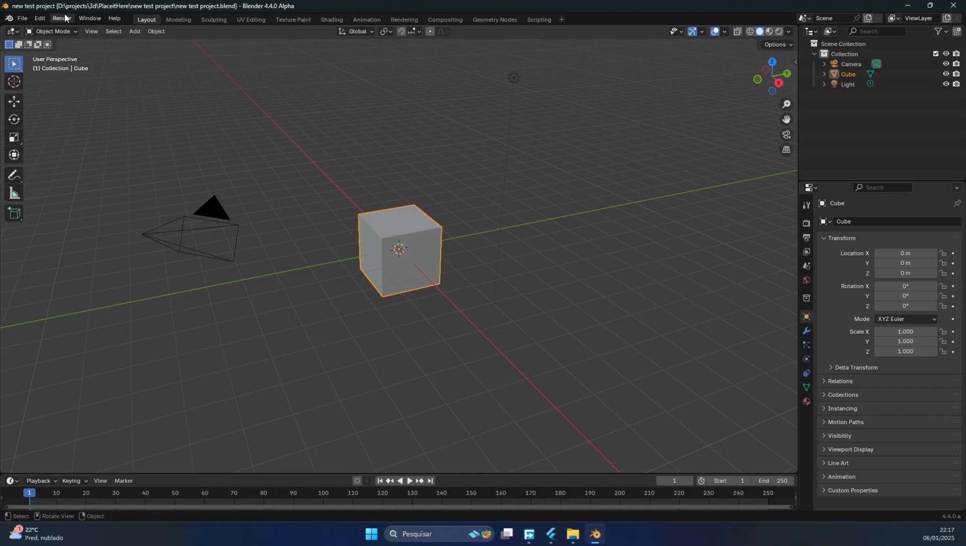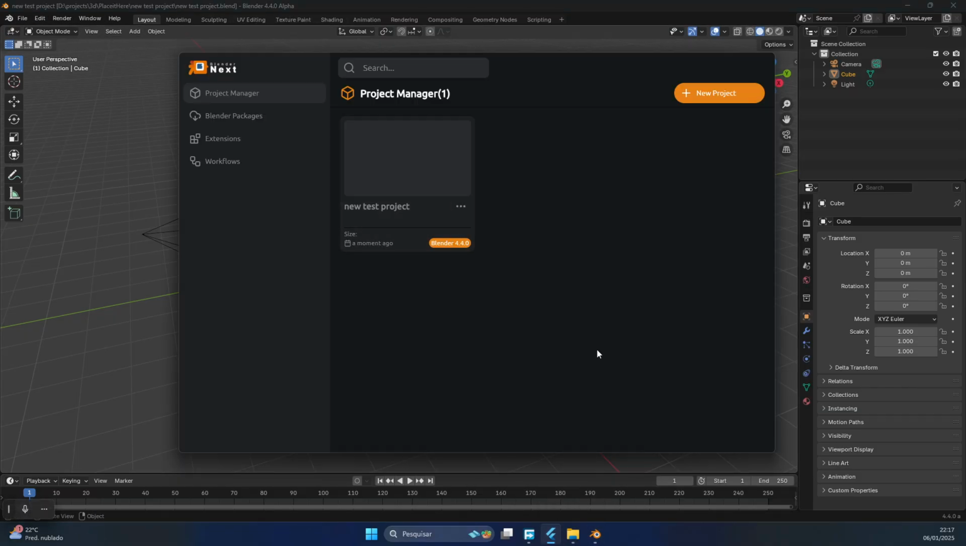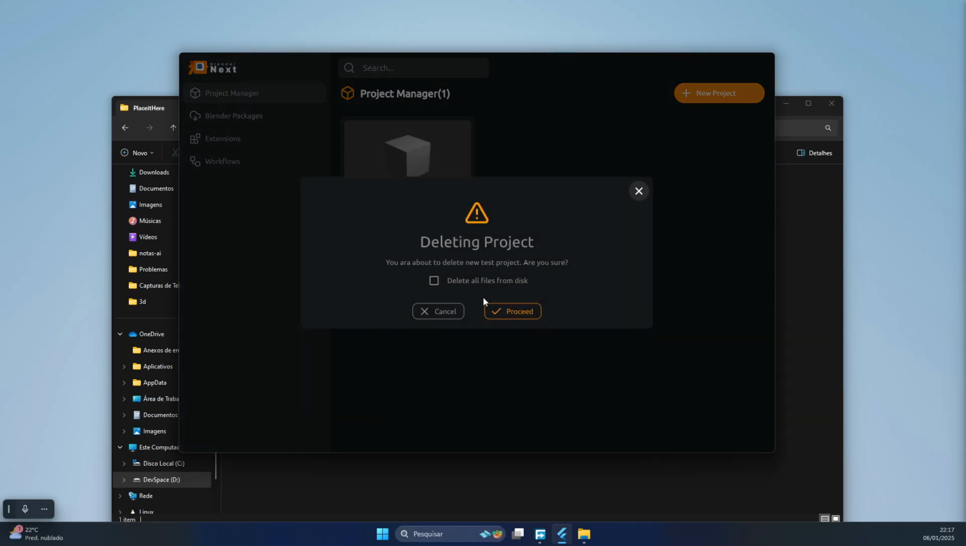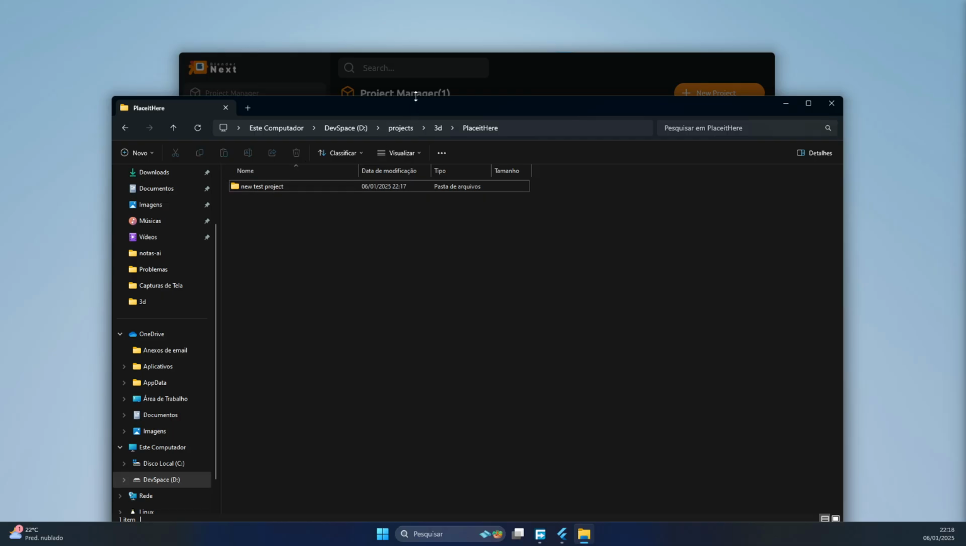So here we have it, new test project, and here we have our project. If I close Blender here, it will automatically generate a thumbnail for you, a preview of the project, and it gives you some information like the size and the time that the project was created. If you click here, you can edit, refresh the thumbnail, or delete the project. If you hit delete, it will ask you if you want to delete also the files from the disk or not. So you choose what you want.